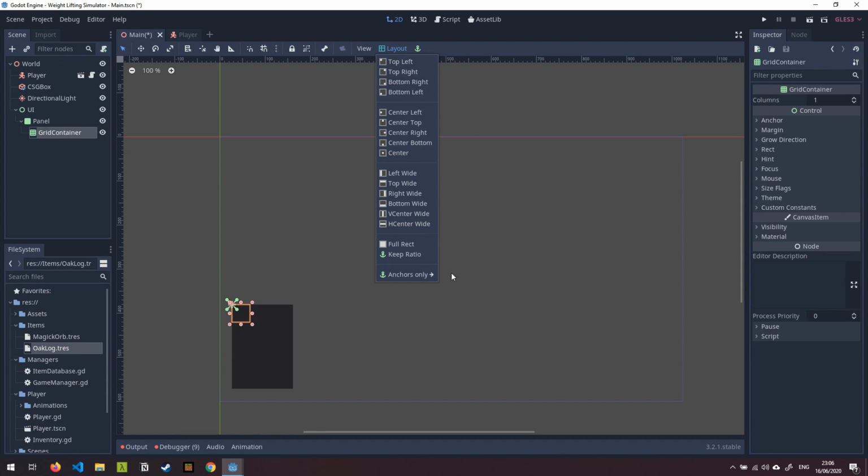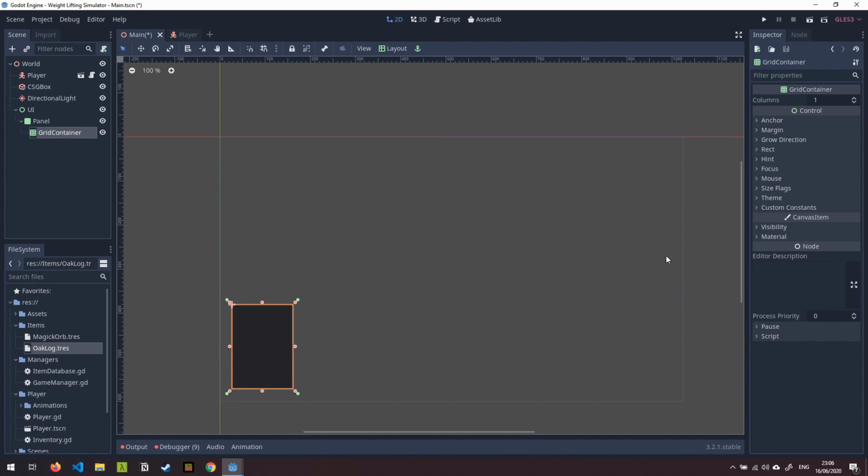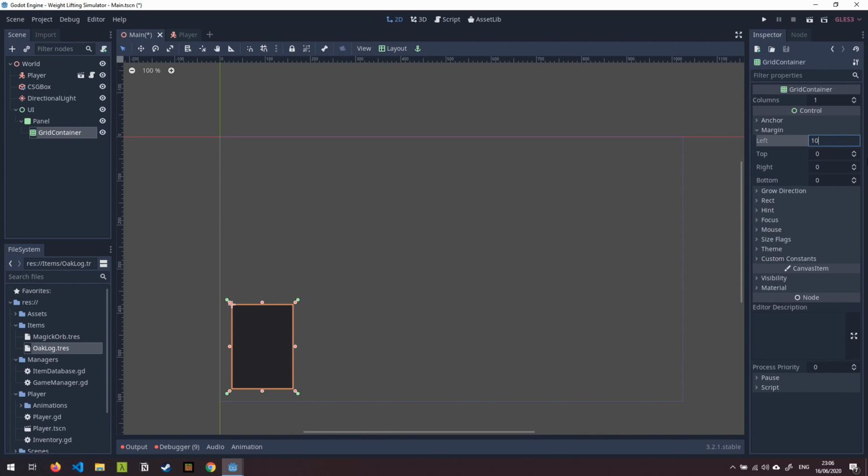And let's go to layout. Let's go to full rect. And let's just give it a bit of a margin here. So let's go 10, 10, minus 10, minus 10. Oops, minus 10. That's just going to give it a bit of padding inside this panel.